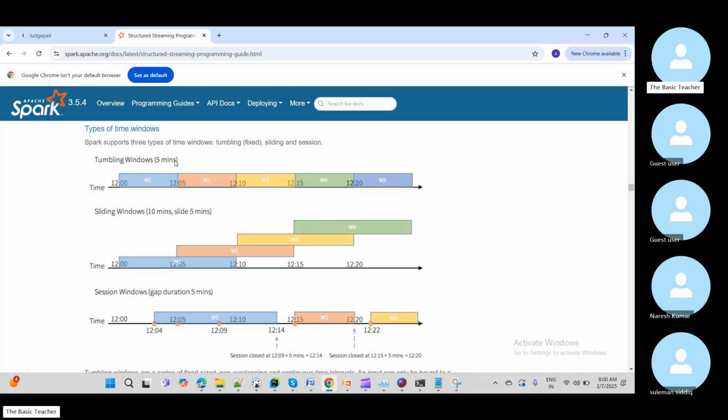So for tumbling windows, 5 minutes. If you see at 12, we are receiving one of the data. For example, then this is 12:05, then this is 12:10, 12:15, and 12:20. For each of the 5 minutes, this is receiving the data from the source, and this is opening a window. Window 1, window 2, window 3, window 4, window 5. Each window is having 5 minutes data only, and that will keep on processing. So let's say, for example, you are saying how many customers visited this website for the 5 minutes. This is not going to have any overlapping. Simply this will be doing the aggregation based upon that.